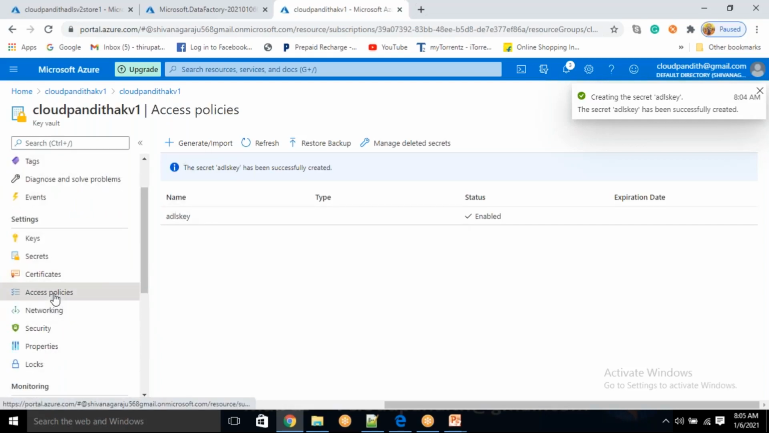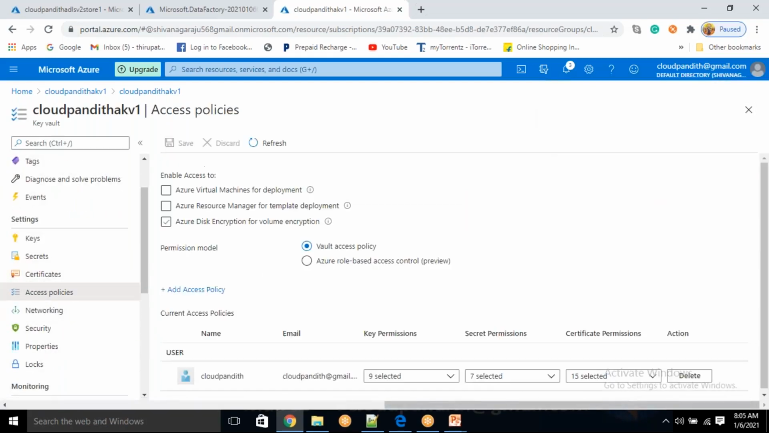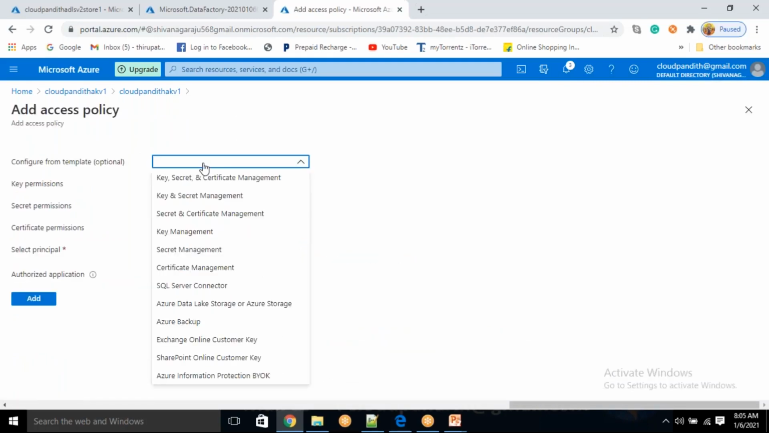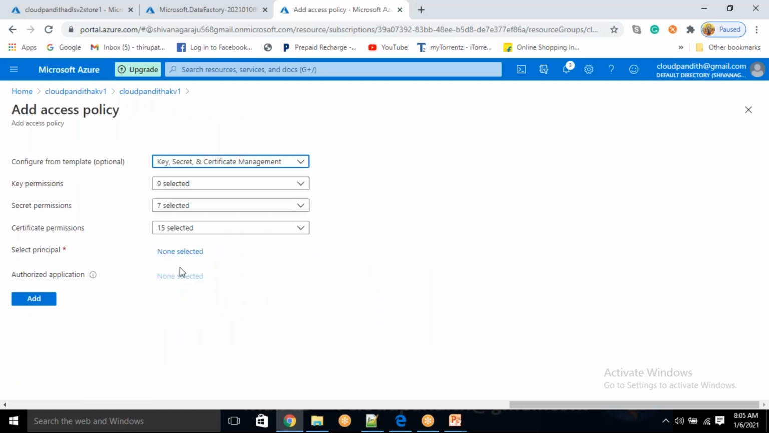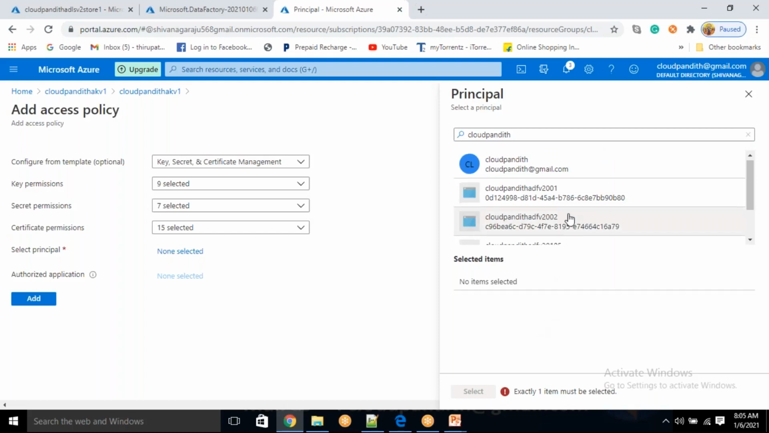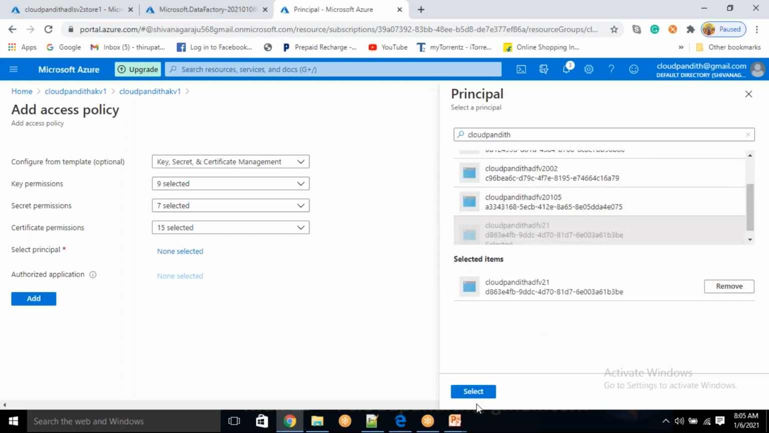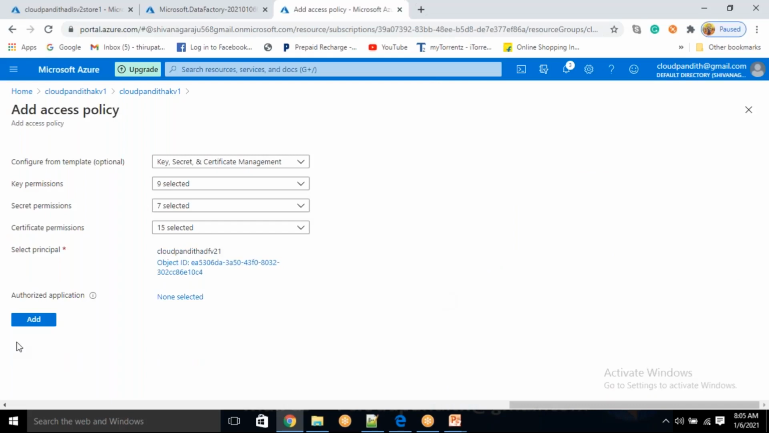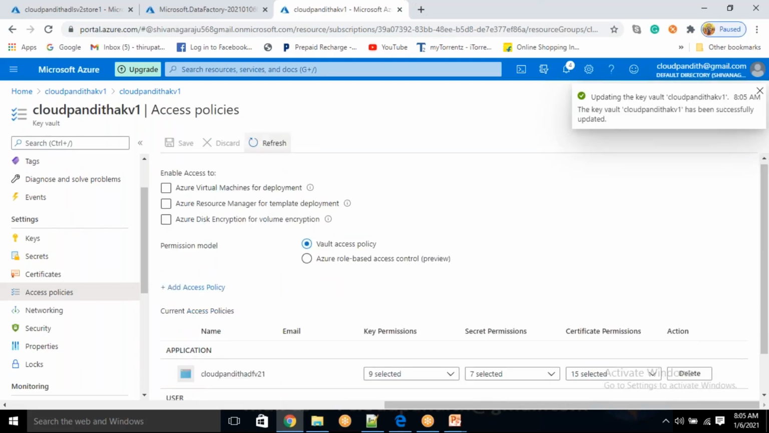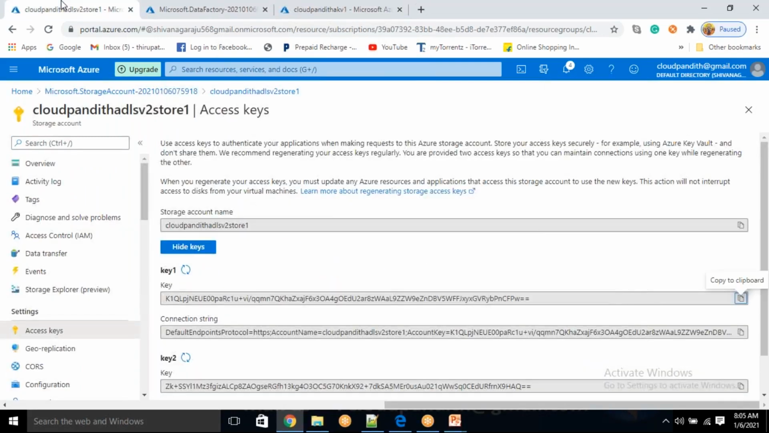Now come back, come to access policies. Click add access policy, key secret certificate, click select. Let's select our data factory here. Cloud Pandit ADF, this is the one. Okay, click add. Then save it. Don't forget to save, just save it. We granted the permission, everything is fine.